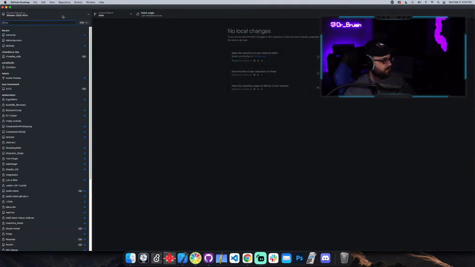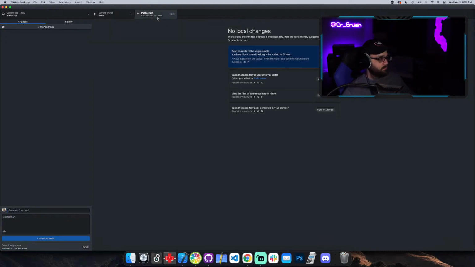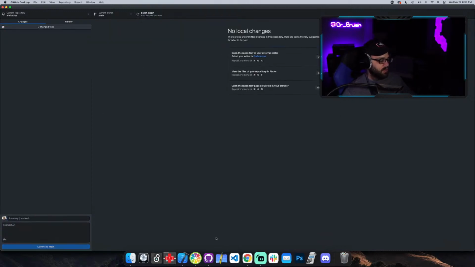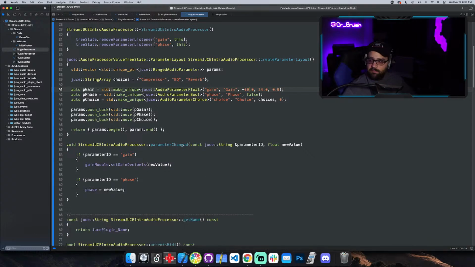Okay, and then I also made some changes to, let's see, updated button text alpha. And that's it. Cool. I think that's all I have for today.